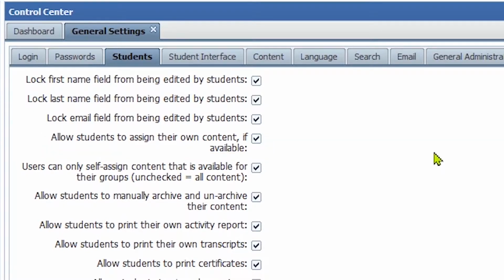This allows students to assign content if we make it available to them. Otherwise, if we leave this unchecked, students will not be able to assign content to themselves. It will have to be assigned by an LMS administrator.